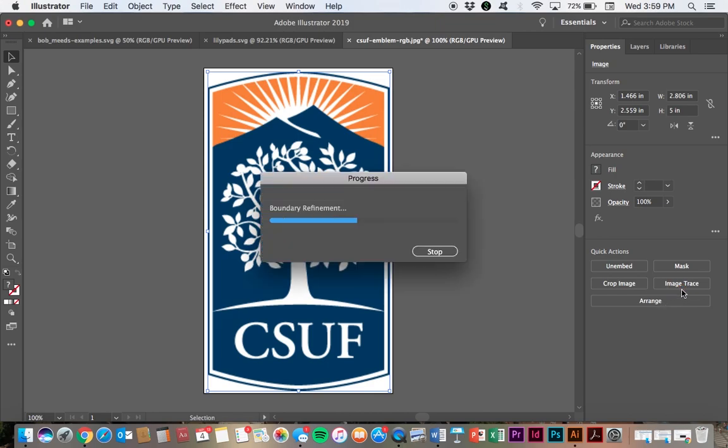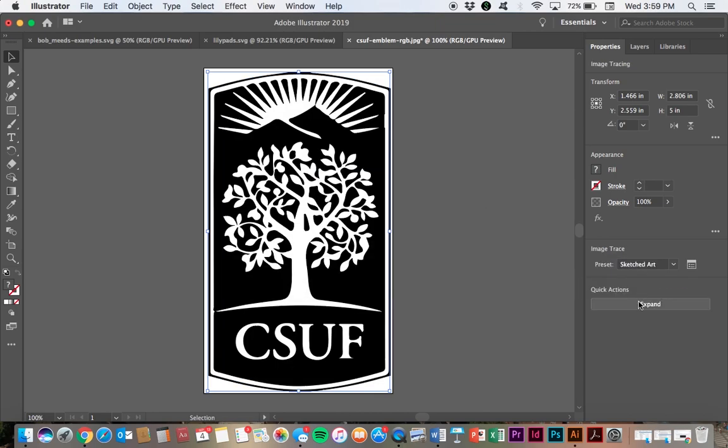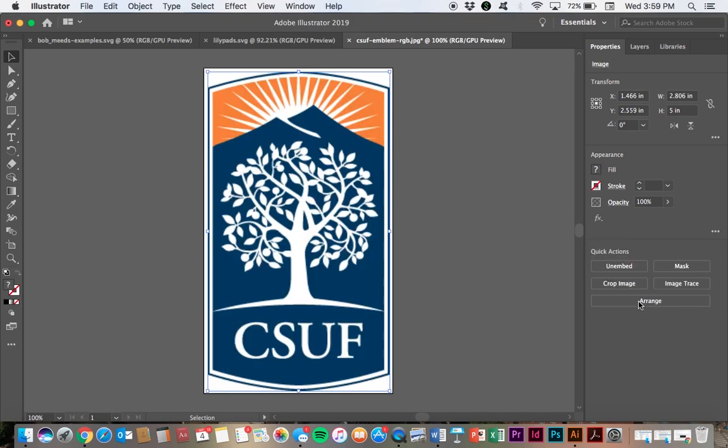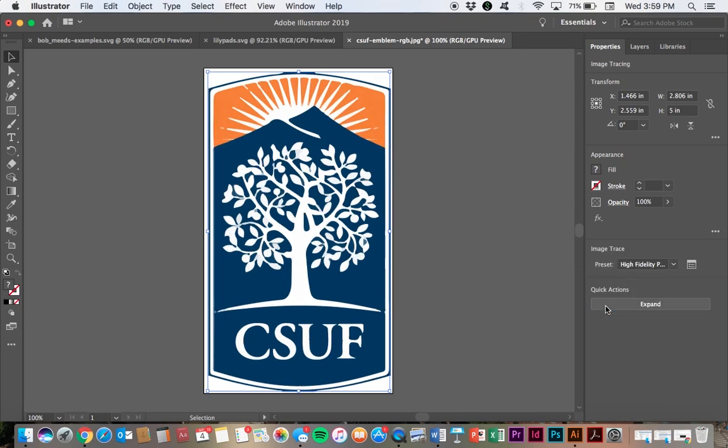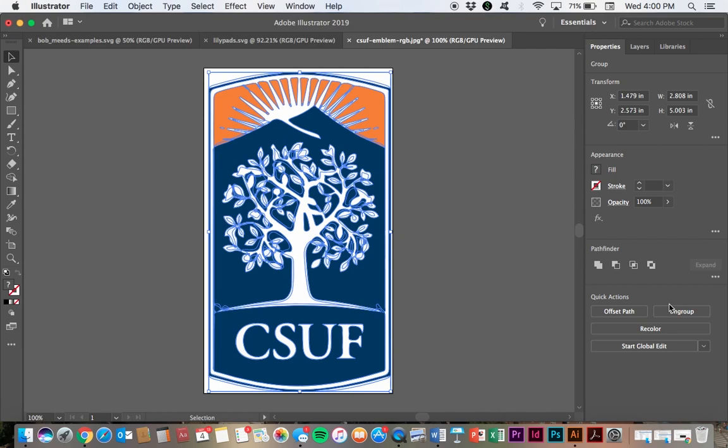And then it goes through there and it changes it to this kind of an image. Undo that. If I'm wanting to recreate the logo in as much detail as I can, what I want to do is a high fidelity photo. So with the object selected, I go to Image Trace, High Fidelity Photo, let it do its tracing, and now I can't really see what it's done until I click the Expand button. And now I can see all of the paths and everything that it has created.